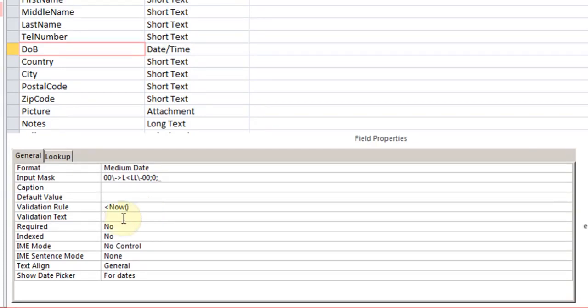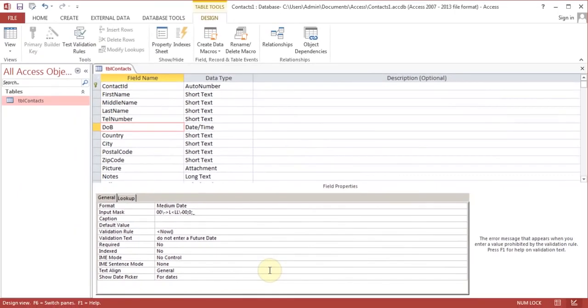And now in the validation text, I can leave a note and say, do not enter a future date. That means if somebody tries to enter a date in the future, it will get an error message.